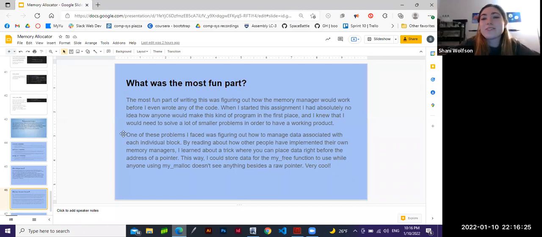The most fun part of writing this was figuring out how the memory manager would work before I even wrote any of the code. When I started the assignment, I honestly had absolutely no idea how anyone would make this kind of program in the first place. And I was kind of just banging my head against the wall. And I knew that I would need to solve a lot of smaller problems in order to have a working product.